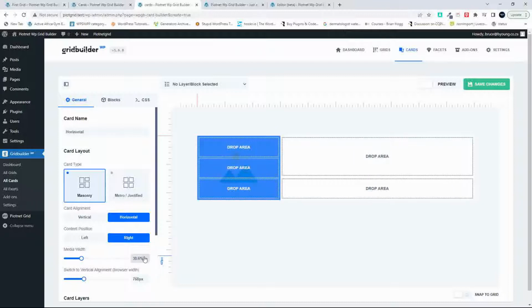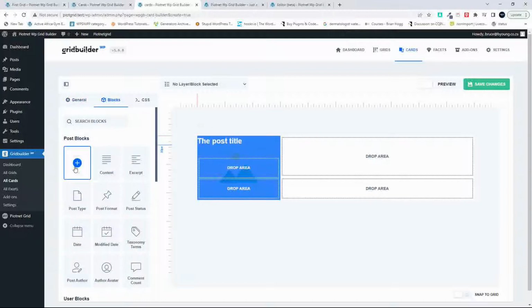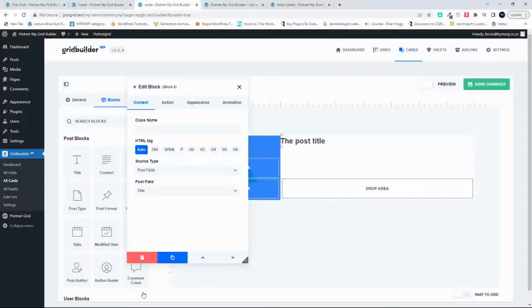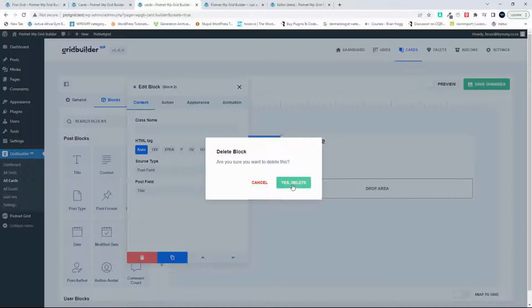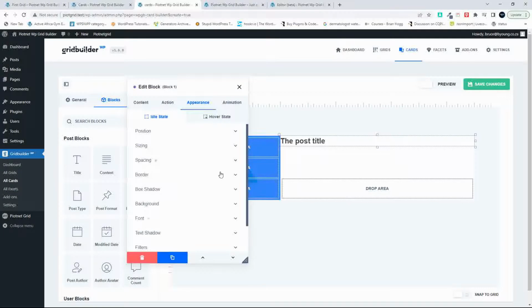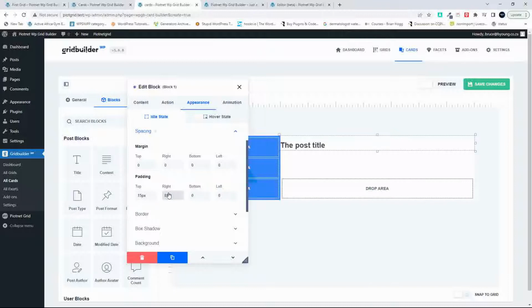Okay. So that's 30%, and immediately that is the correct width. Now what I'm going to do is just add some blocks. So the title, it's dropping it here on top of the image, but I'm going to move it across. What I also want to do is, no, I don't want to do that. I want to delete that item. I want it to go to the post title, and I want it to go to appearance and spacing, and we just want to do 15 pixels all around.